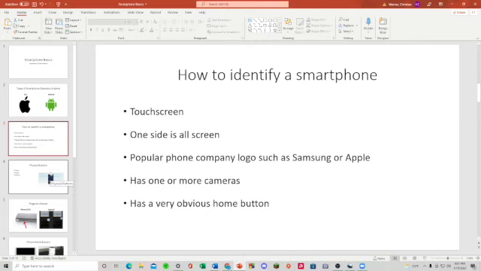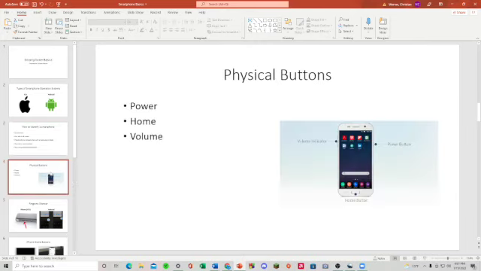So next up, I want to go over some basic physical buttons that you may have on your smartphone device, just to make sure you all know where they are and what they do. There are three very basic physical buttons on your smartphone. I want to start off with the power button.